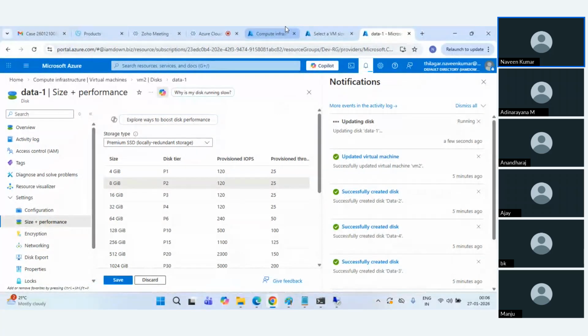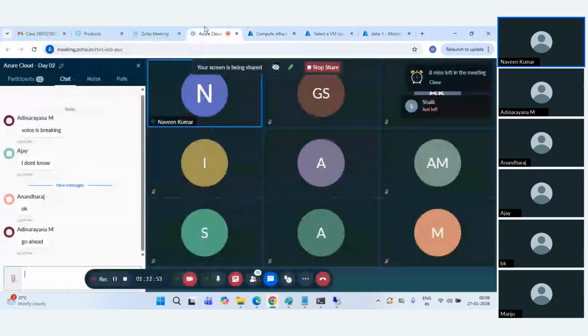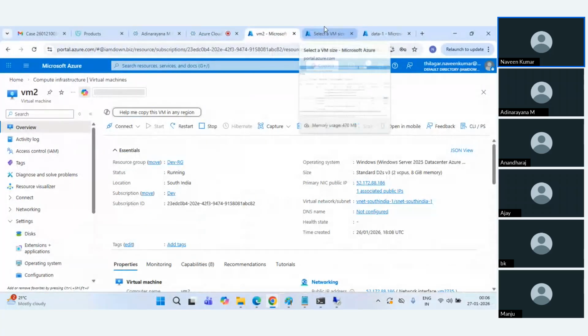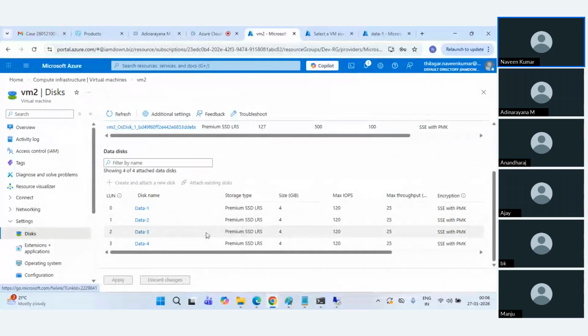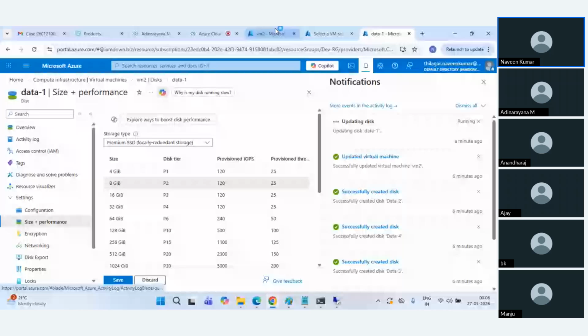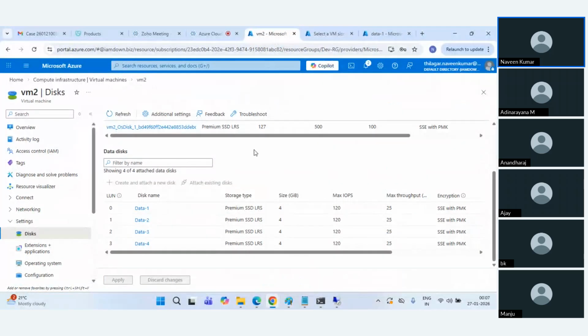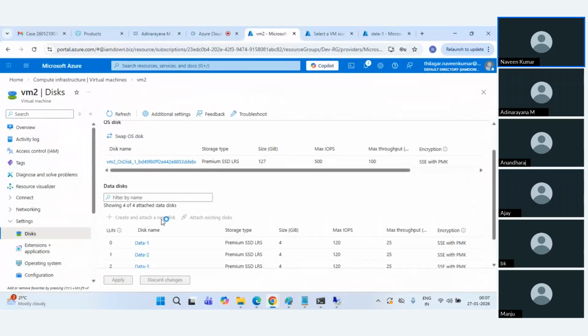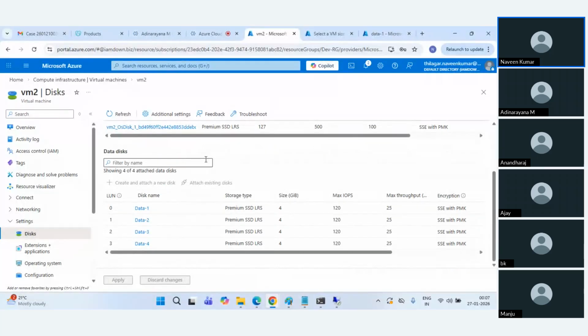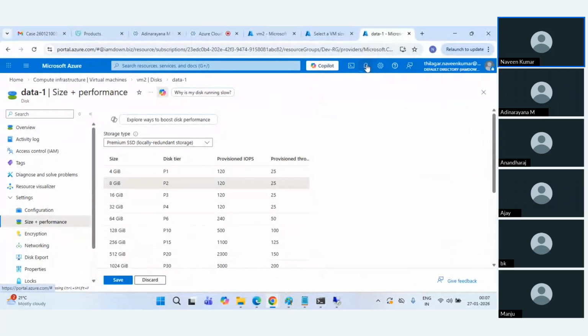While this is going on, in this VM, let's say now I have a requirement to add a new disk. Let's say I want a new disk for a different purpose. So now, do you think we'll be able to do it? You see, the option is grayed out.